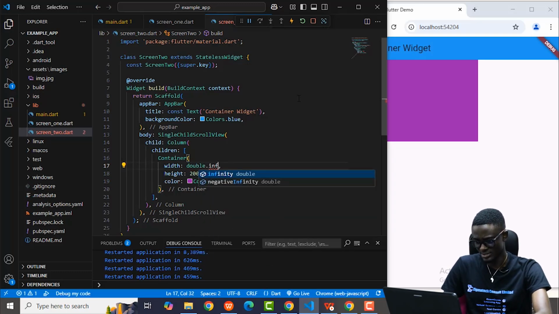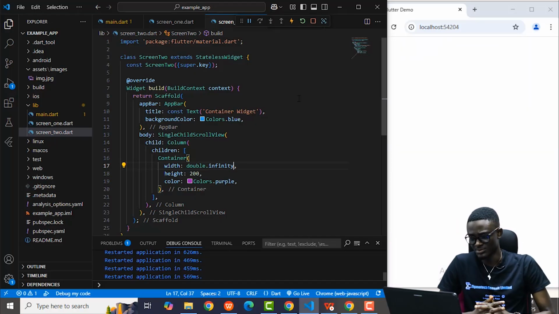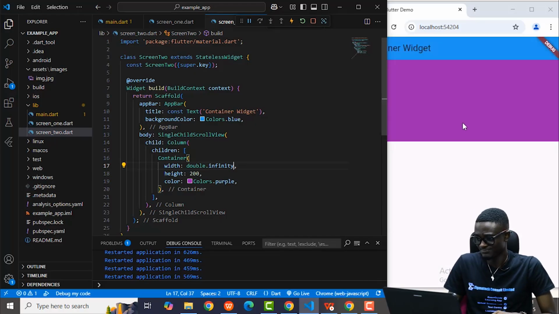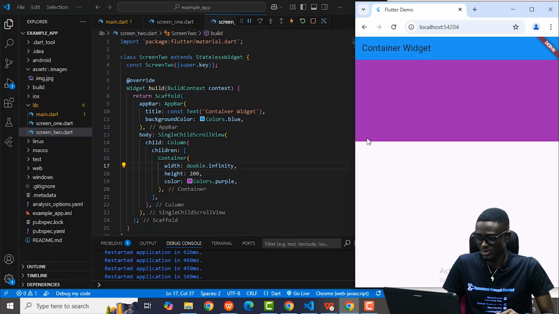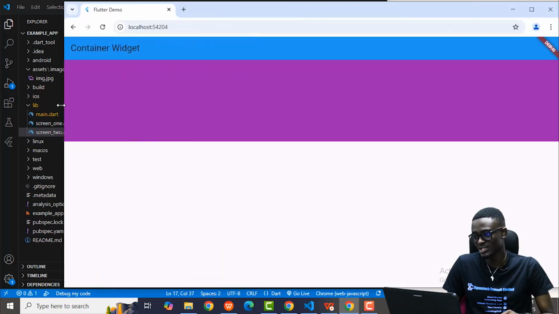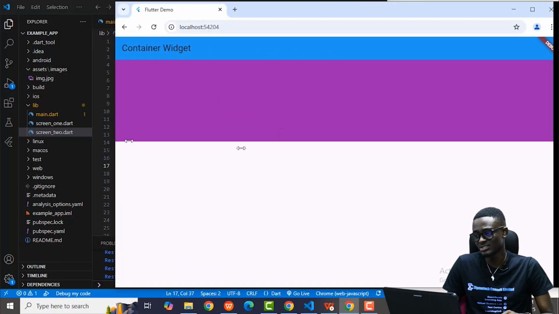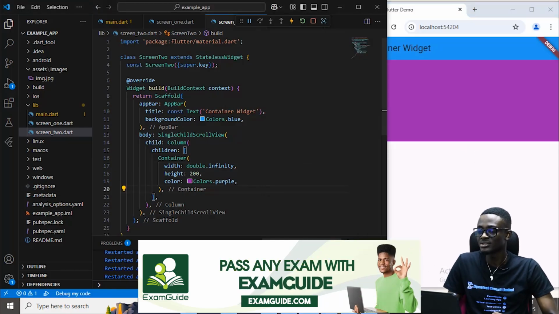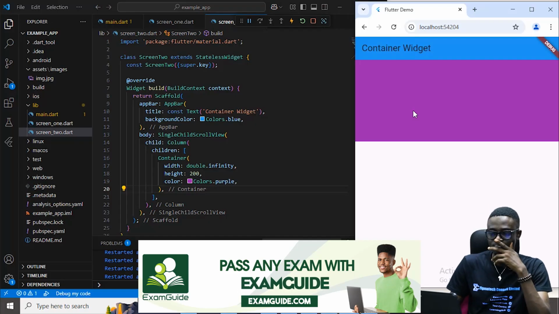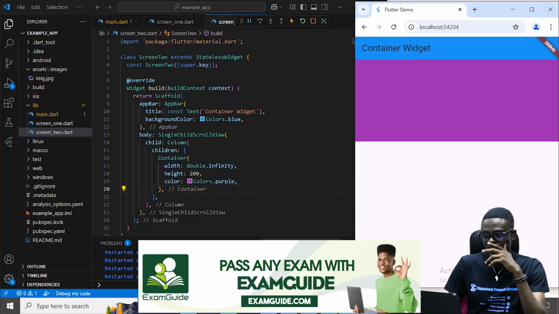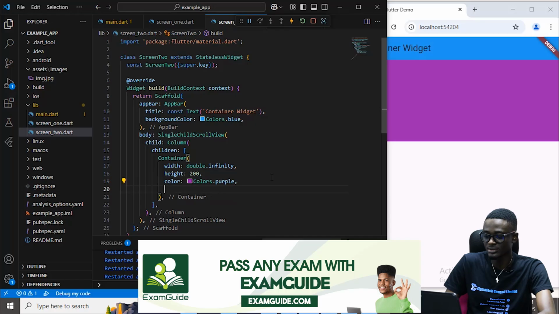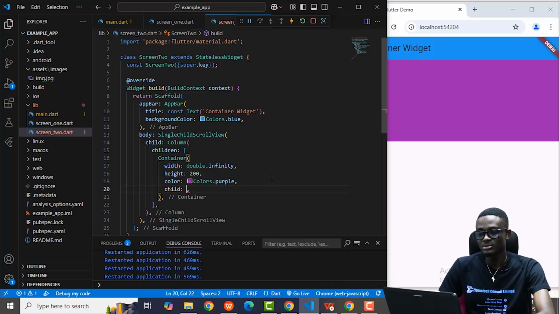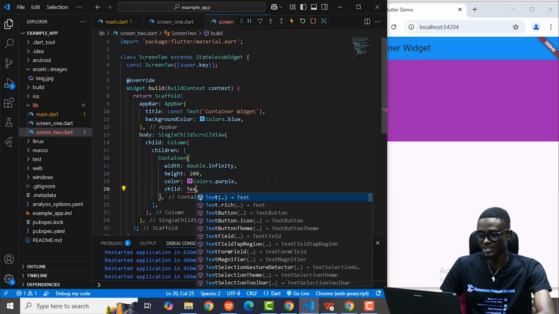So I set double.infinity, basically going to take up the available space, right? So this will work regardless of the screen size. If it's a very large screen size or a very small screen size, they will still work. So now we've seen the container. Now, remember the container accepts a child. It accepts a child. So I can easily put a child as a text.